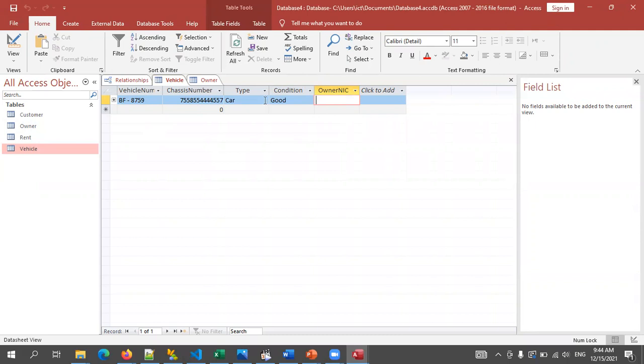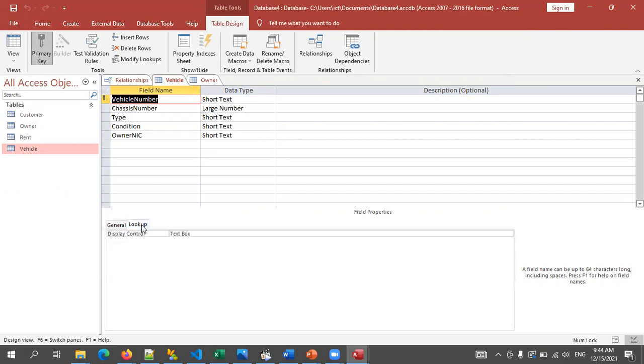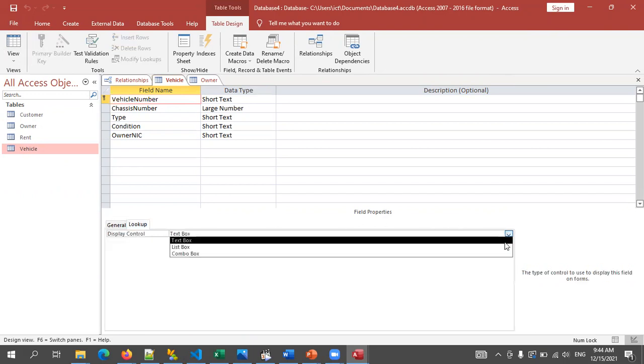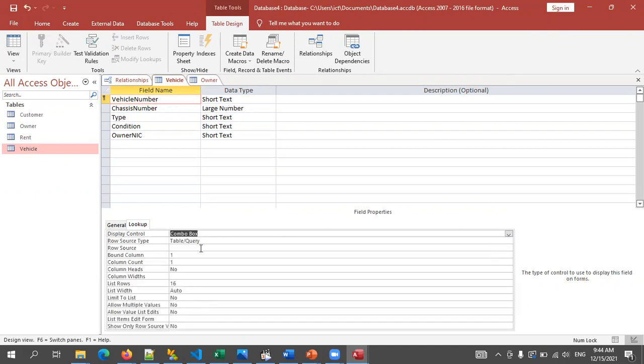There is one thing that you can do. So you can go to vehicle table and design view. From here you can give a list to select the foreign key. So you can click on lookup, and from here you can select combo box, and as the row source you can select the owner table, owner.